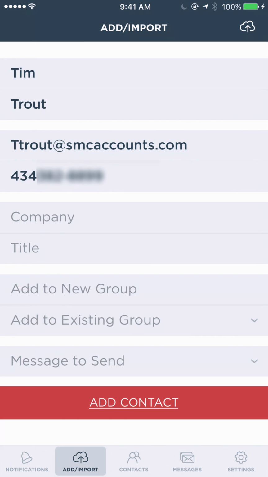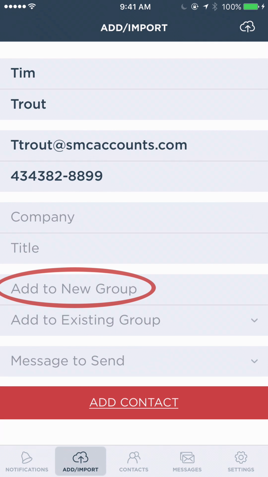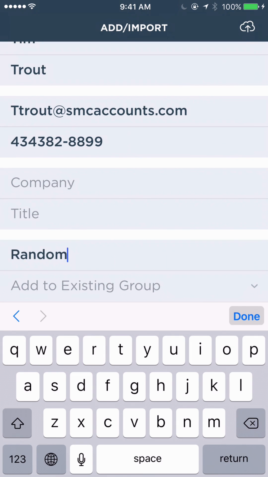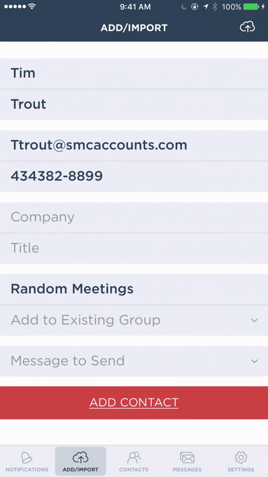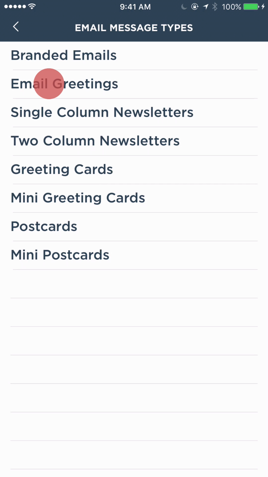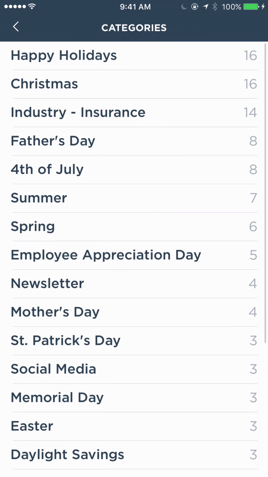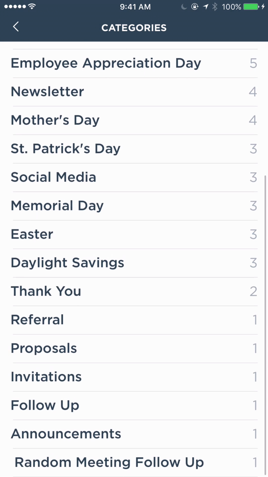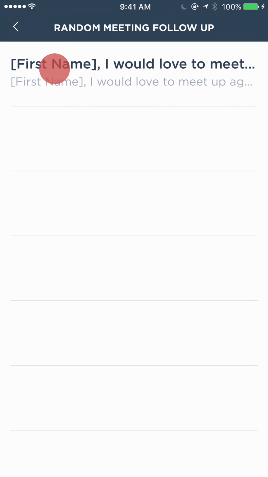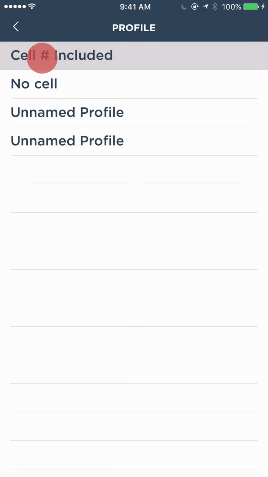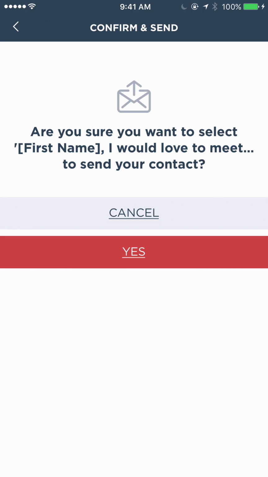The next step, I'm going to want to add him to a group. I don't want him to get mixed up with the thousands of people I already have in my account. So I'm going to go ahead and add a new group, and I'll do random meetings. Now I get to pick a message to send to him as soon as I click add contact. So I'm going to go and find in my email greeting. I created a message just for my random meetings. So see here at the bottom, random meeting follow-up. I created this message just for this purpose. If I ever run into somebody and I want to keep in contact with them, I've created this message here. I want to include my cell phone number, and I'm going to go ahead and click yes.